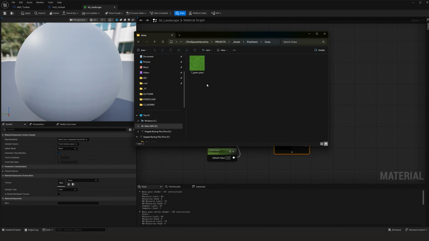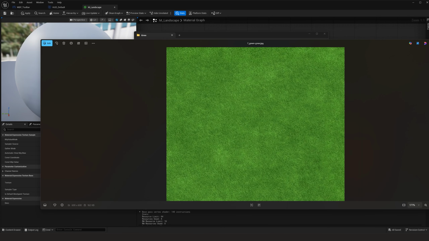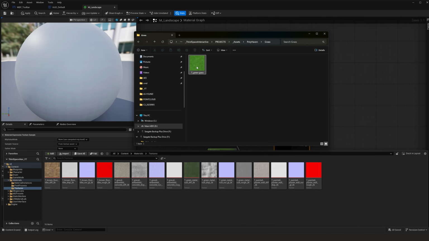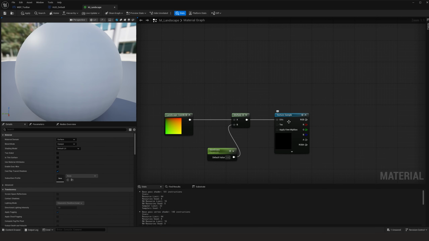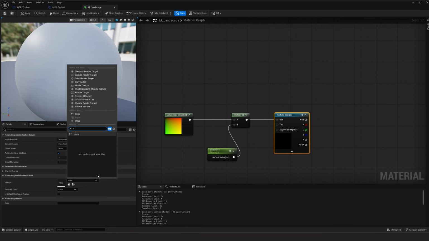And we can see I found a very basic grass texture online. Nothing too crazy. And it's pretty low quality, but it's okay. I'm going for more of a stylized toon vibe. So I'm going to just simply drag and drop this into my textures folder under the materials. And now for texture sample, we can grab T_green grass.